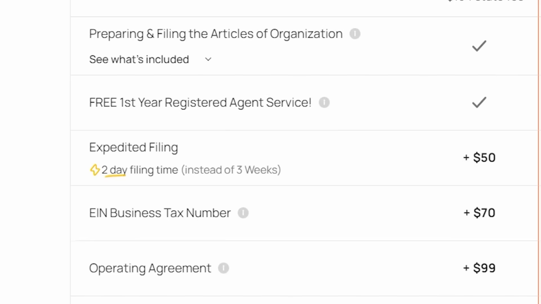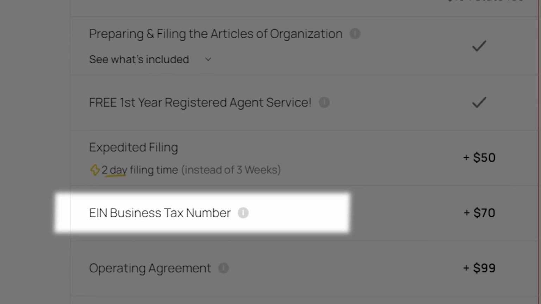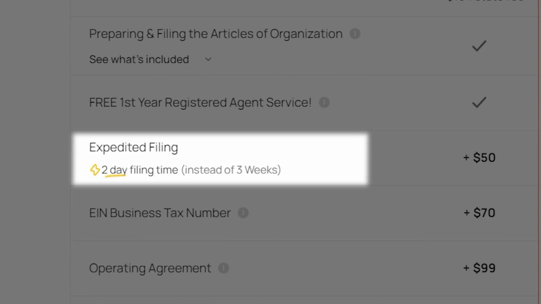That's business name search, document preparation, filing, and a free year of registered agent service. And you get your EIN number, customized business formation documents, and expedited filing. Next, you'll be naming your LLC. Busy will actually contact you if your name is no longer available for an LLC.